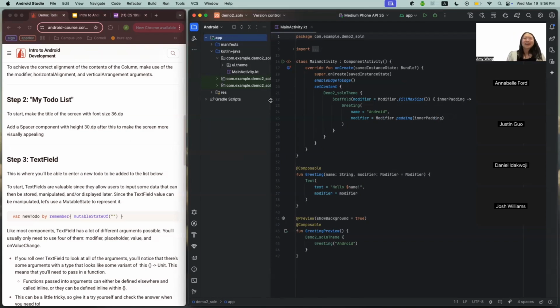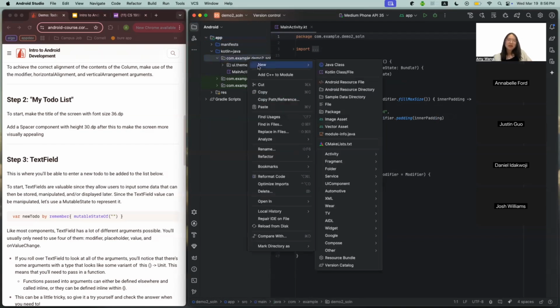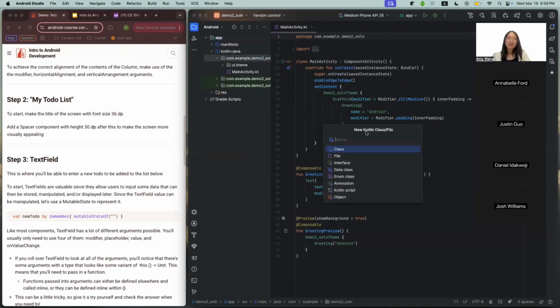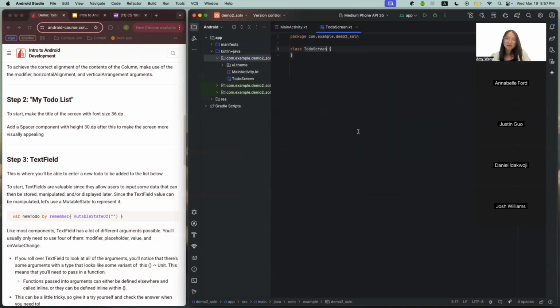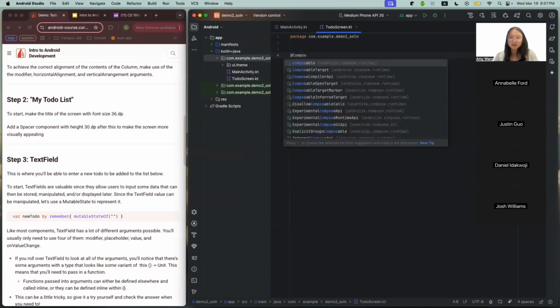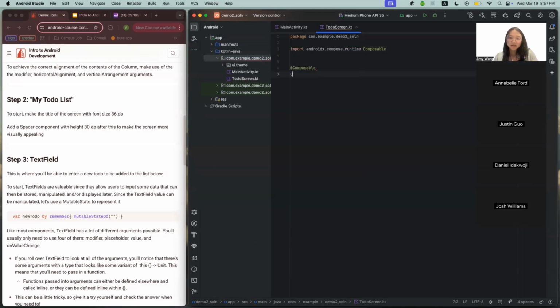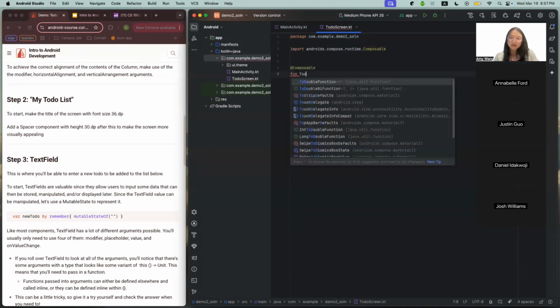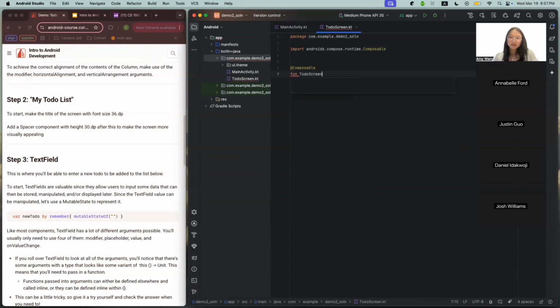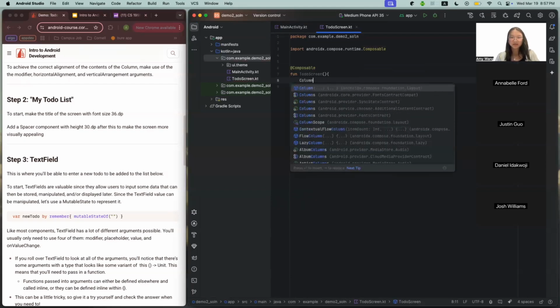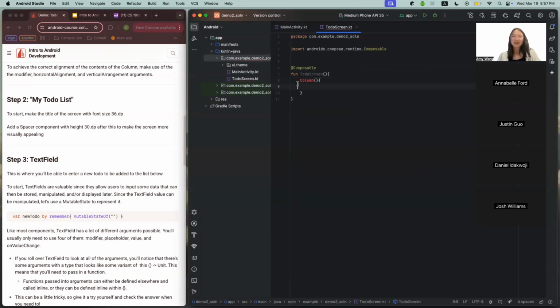Okay, so in the interest of time, we're gonna go ahead and do this first demo. To start, I'm gonna make the new file, the to-do screen file, and we're gonna make a composable to start. The first thing we want to do is make the column because we want all of our components to stack on top of each other.